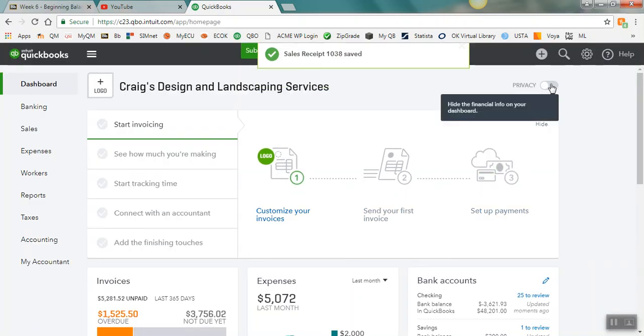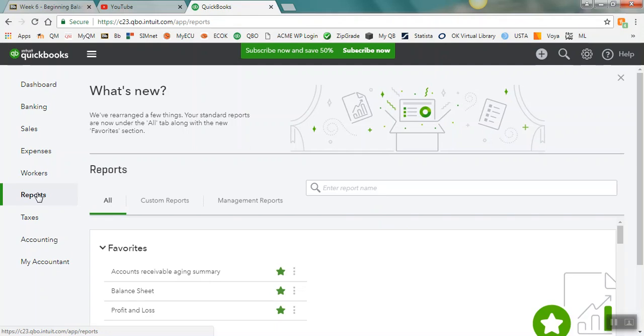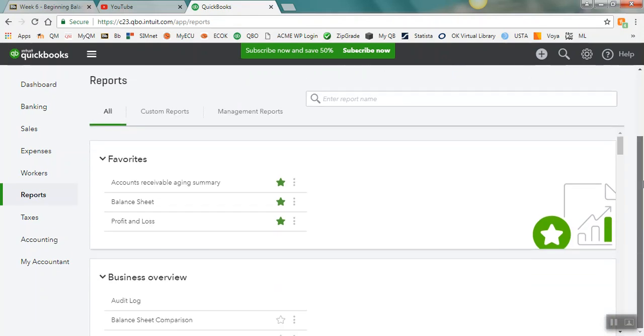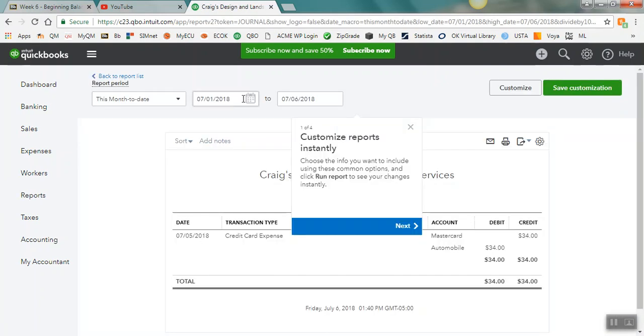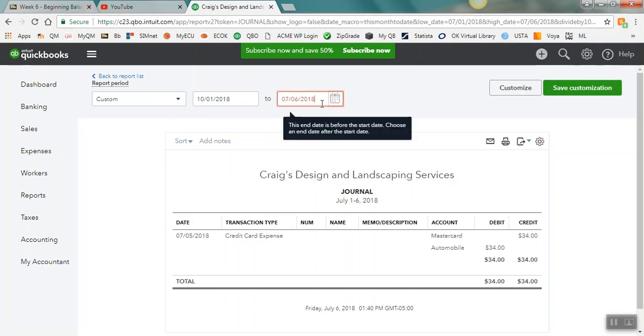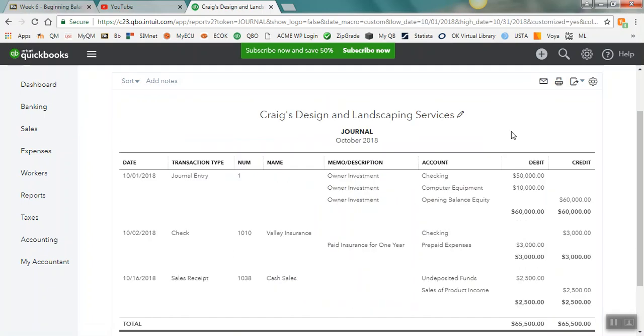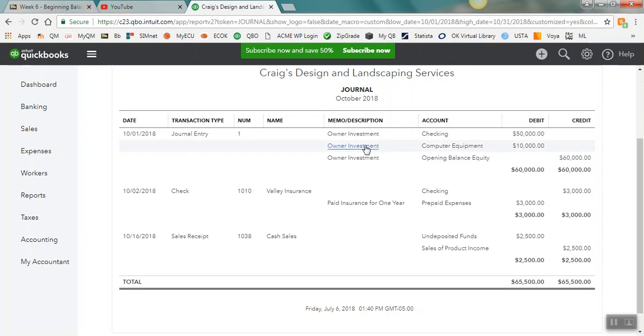Okay, so you can take a look at that transaction. It will be on our journal report. So I'm going to go to reports, and you can search for reports. Sometimes the quickest way to find a report is just to type it here in the search box. So journal, we'll click on that. And then I'm going to run that journal for just October, because that's where we've entered those last couple transactions. Just run that for the month of October, and you can see that we've got our journal entry, and then we've got our value insurance check, and then we've got our sales receipt for cash sales.